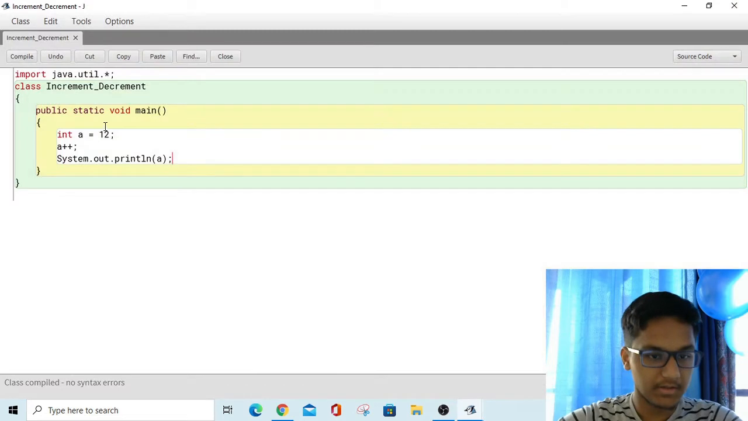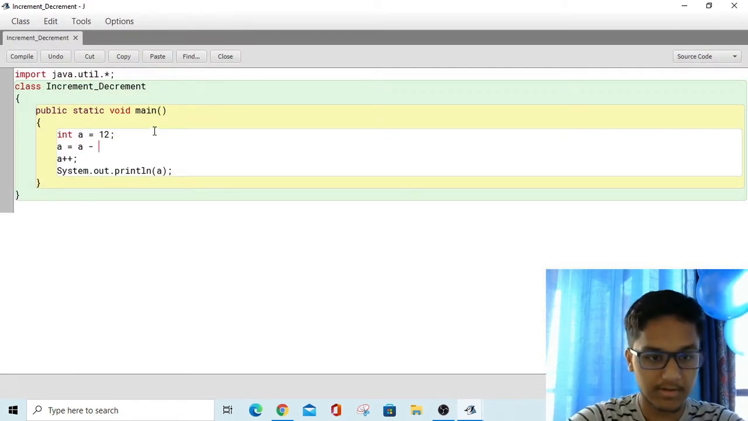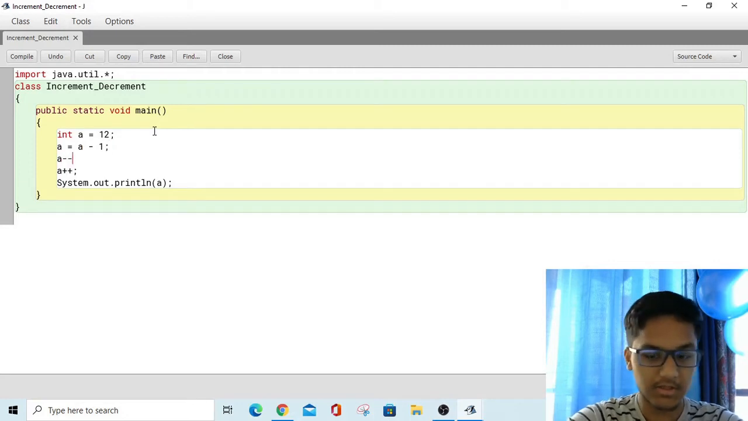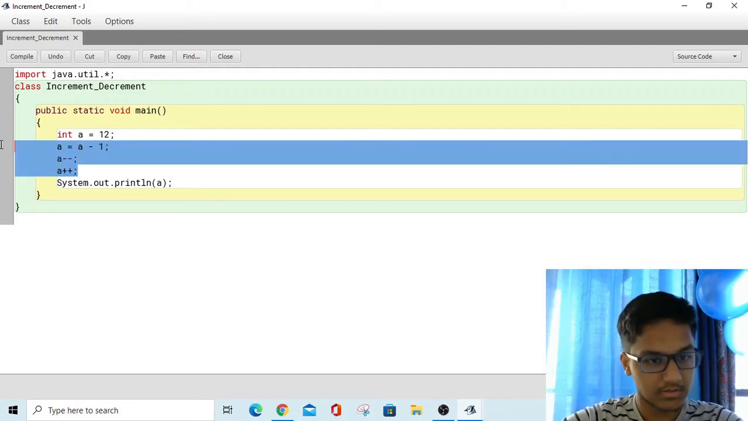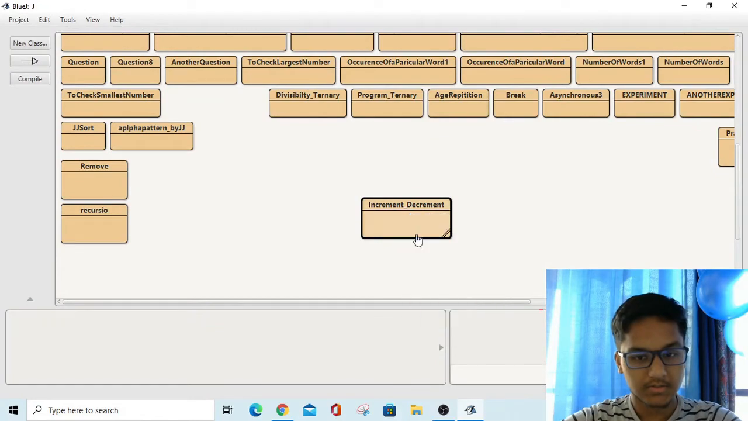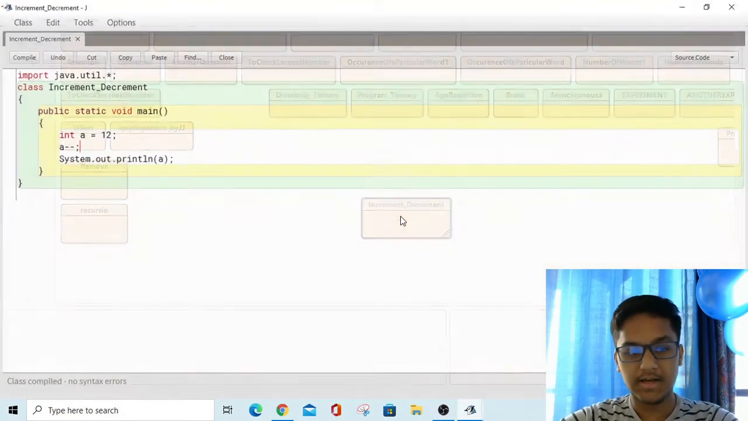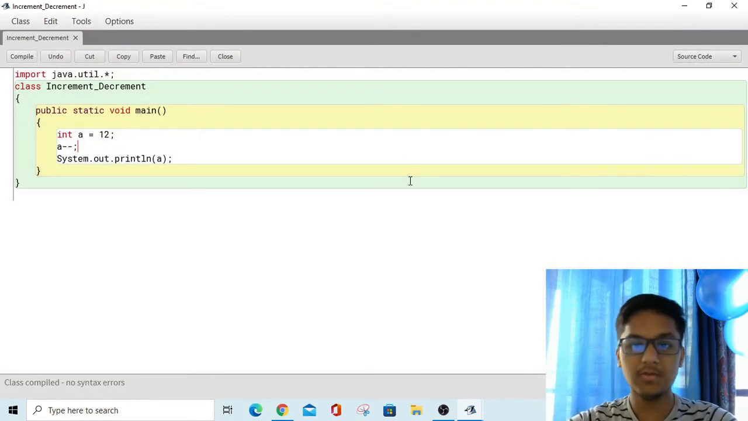Now the decrement operator is the same thing. Let's say we have to subtract the number 1, so we do a is equal to a minus 1. But with the help of the decrement operator, we can just do a minus minus. Here the output should be 11. An important note is that increment and decrement operators can only increment or decrement a variable by one, so it can either be plus 1 or minus 1 based on plus plus or minus minus.